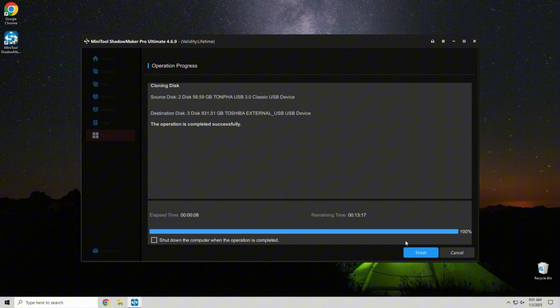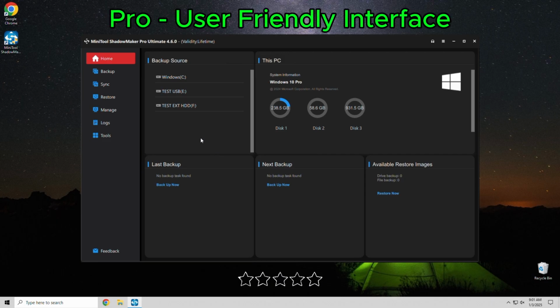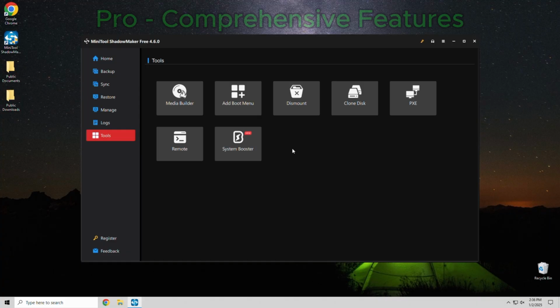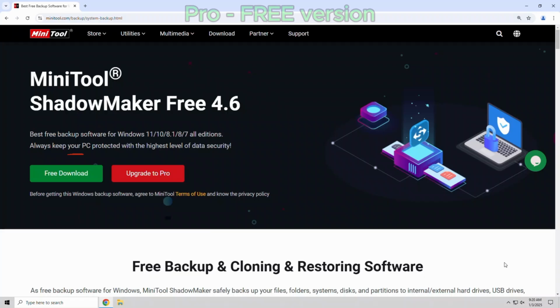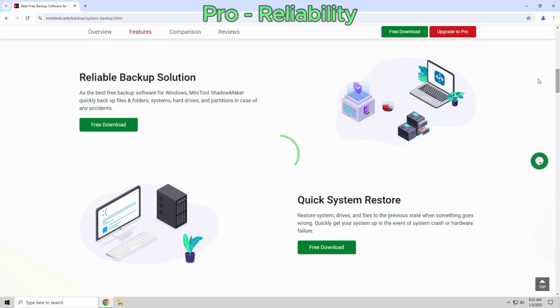Okay, now that we've seen how it works, let's break down the pros and cons. Pros: user-friendly interface. MiniTool ShadowMaker is intuitive and easy to navigate even for beginners. Comprehensive features. From backups to cloning and scheduled backups, it covers all the essentials. There's a free version available. This version offers plenty of functionality without forcing you to upgrade. Reliability. The backups and clones are super fast and error-free.